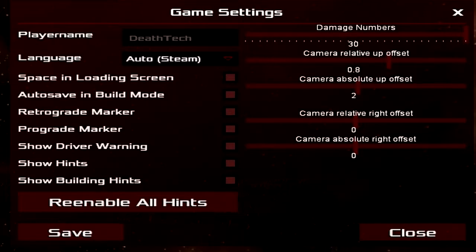Then we have space in loading screen. This option controls if the loading screen waits for you to press space. Contrary to popular belief, the game is still running even when you're still on that loading screen when it says press to continue. So you can disable this option if you're worried about getting blown up without knowing it's possible.